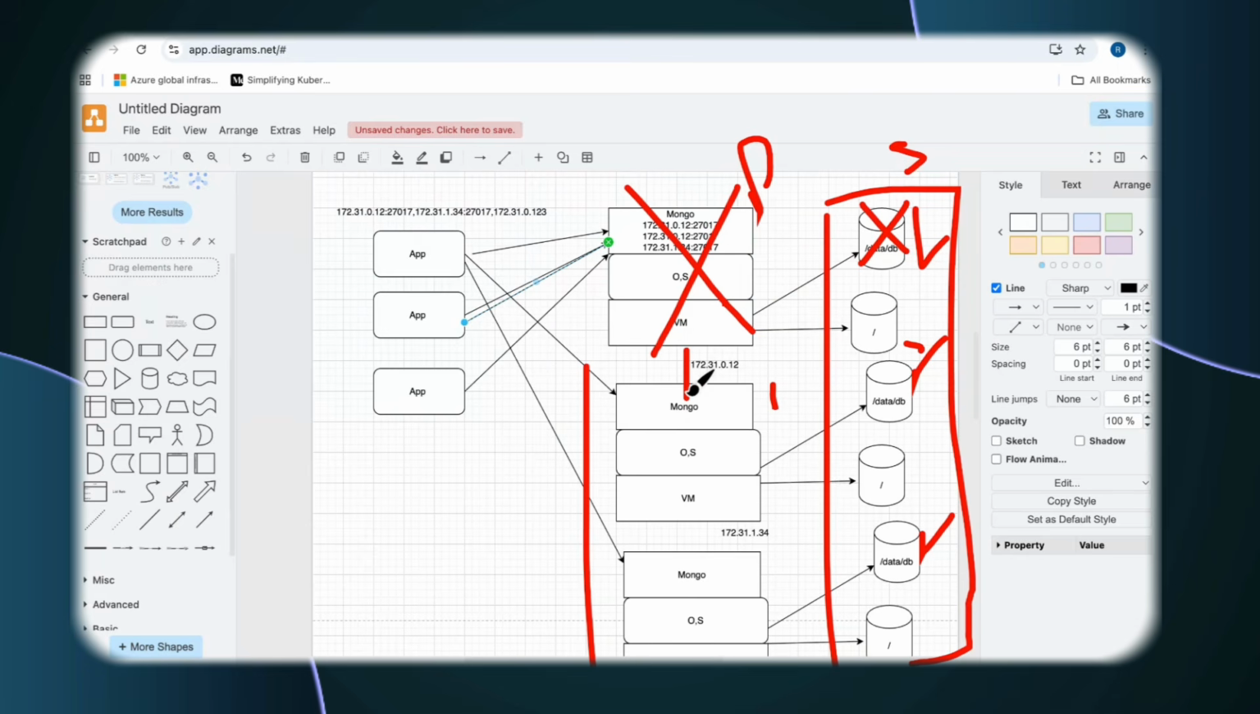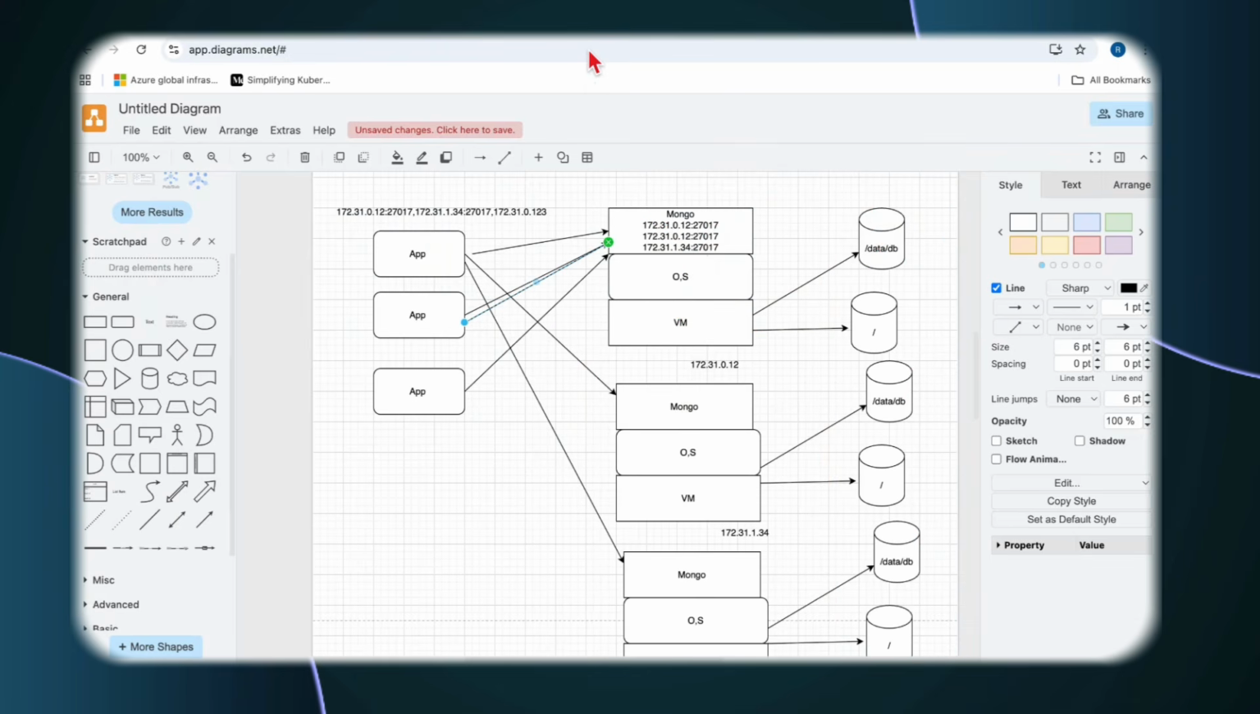Suppose the secondaries are not able to reach the primary. The secondaries will think the primary is down. So in this case, one of the secondaries becomes the primary. Then your applications will still be able to talk to the database and write the data, and read the data also. So we have availability, fault tolerance, and durability here.